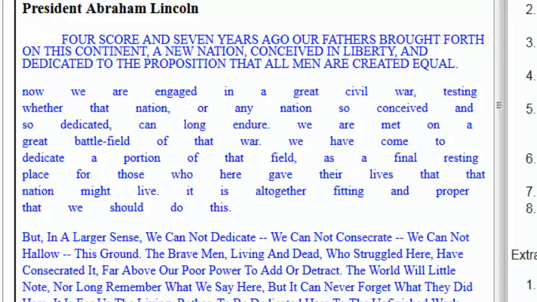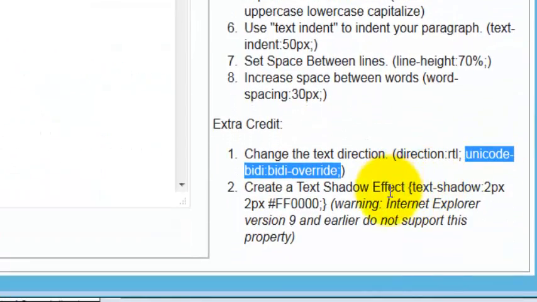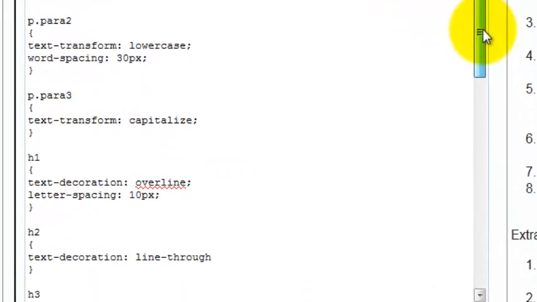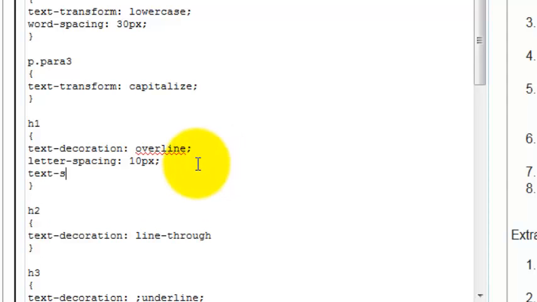And then the last thing I want you to do on the extra credit is create a text shadow effect. Okay, so what we want to do is go into one of our H1s. Let's do the Gettysburg Address. And we want to create a text shadow effect. So we do text-shadow. And then the question is, how many pixels do you want to go out? And we'll just look at that. So 2 pixels, 2 pixels. And then we're going to do blue, let's say.